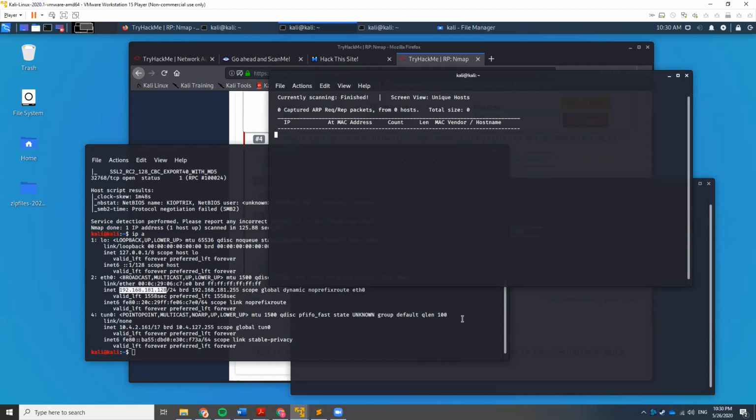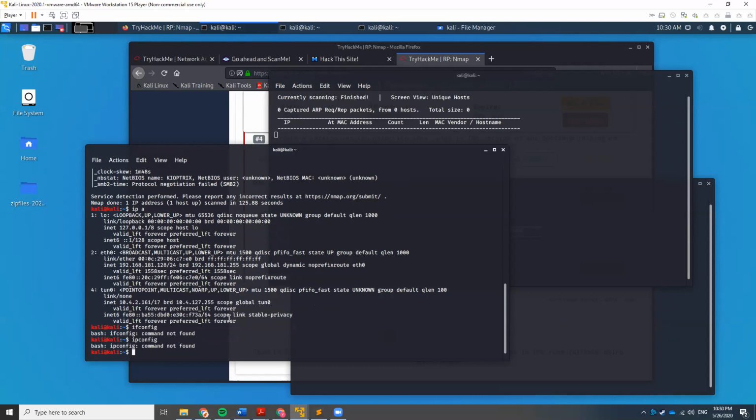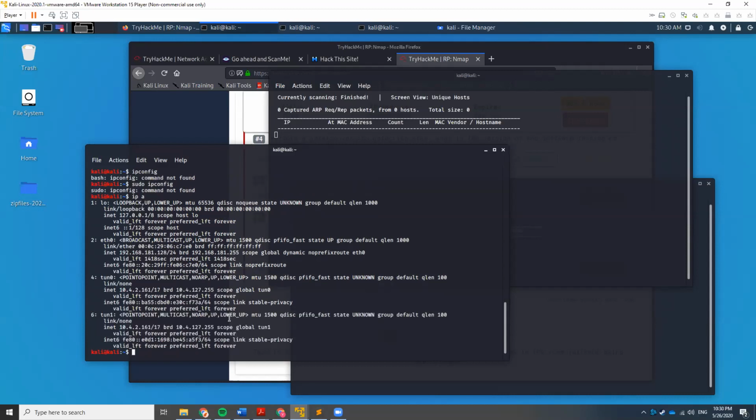So you get an IP address by typing ip space a. In this new 2020 Kali, that's how you get the IP address, ip a, because last time it was ifconfig. Yeah, that's over already. So it's ip a, and you look for this eth0, then this inet. This is your own IP address right now, right?